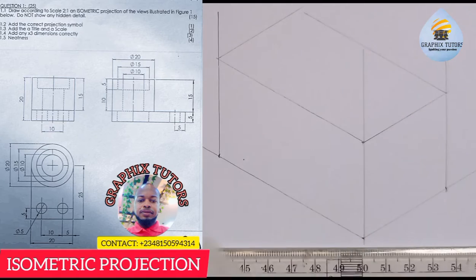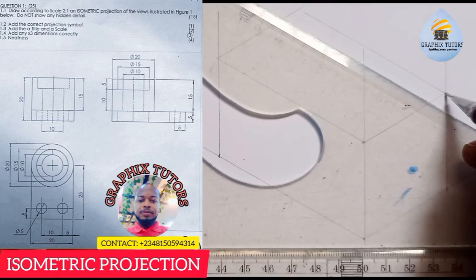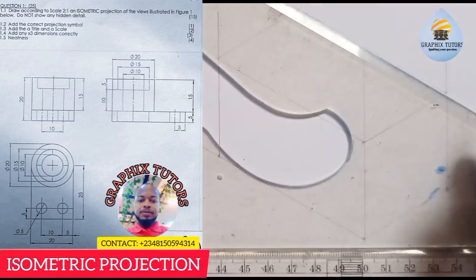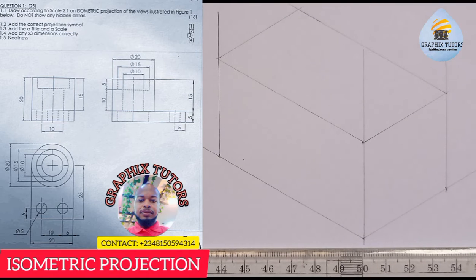Hope you can see what I am doing. So I have carved out the entire length, height, and width. Now it's for me to start drawing my diagram. I will start from the circular part here to make it easier for me.